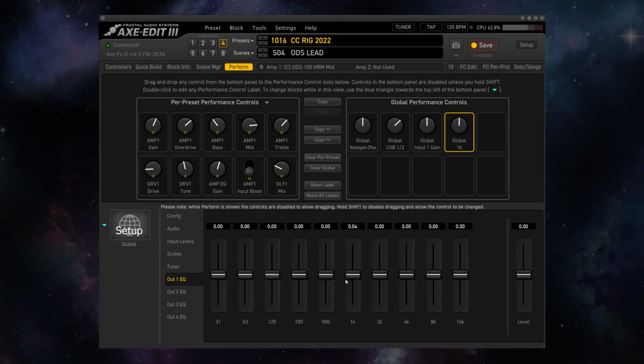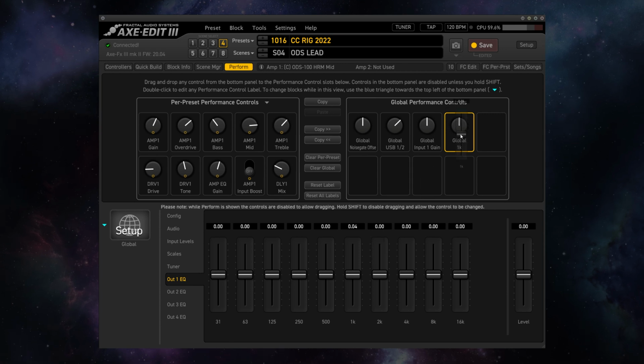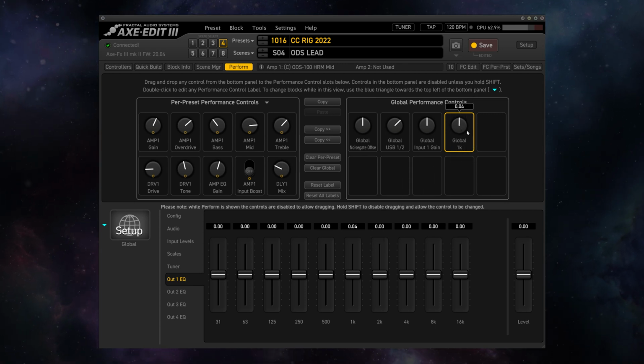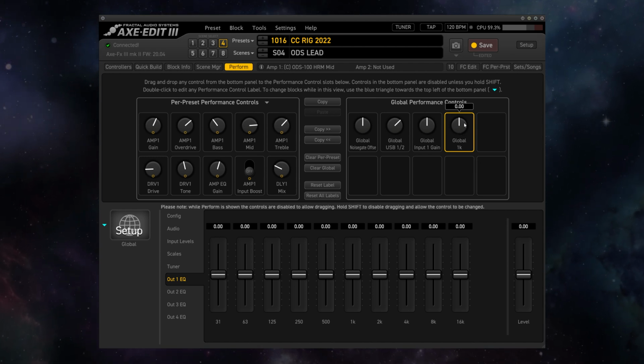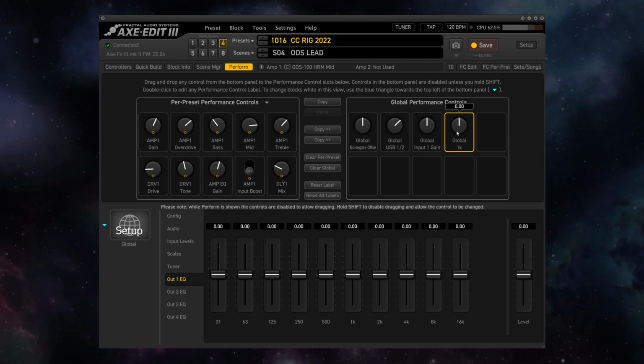Another great live tool can be adding this 1K slider to the global EQ. 1K can be a really great frequency for boosting just a slight bit if you feel like you're not cutting in a mix, so this is another great thing to have in your live toolkit.